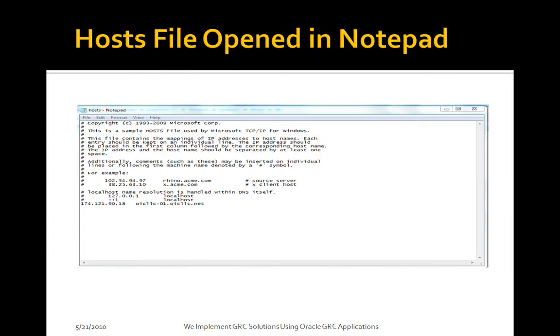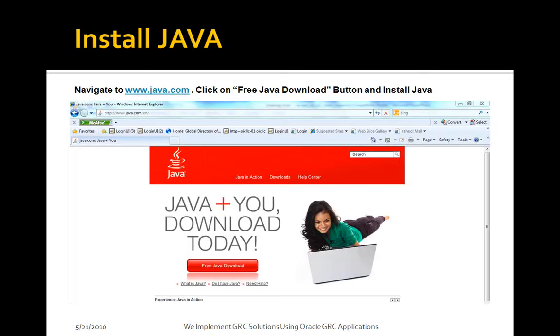174.121.90.18. And then hit the tab key and then enter OIC LLC-01.oicllc.net. Again, it's on the screen. You simply just add this IP address and name to your host file and then save the file. After you do that, you are ready to install the Java.